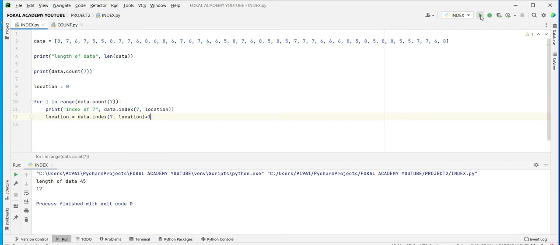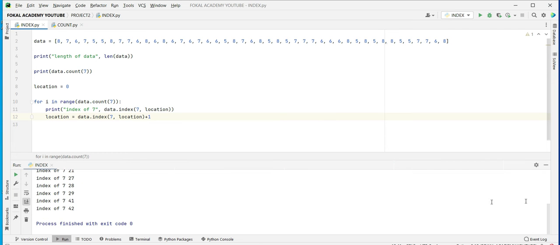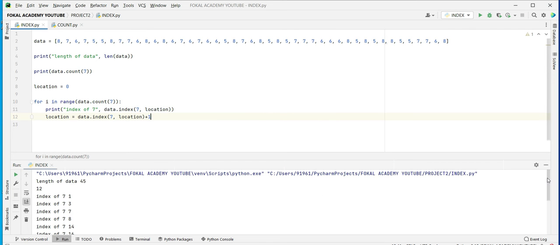Then we get, now see here, first of all we find the length of data, that is, we got 45. Next we count 7.